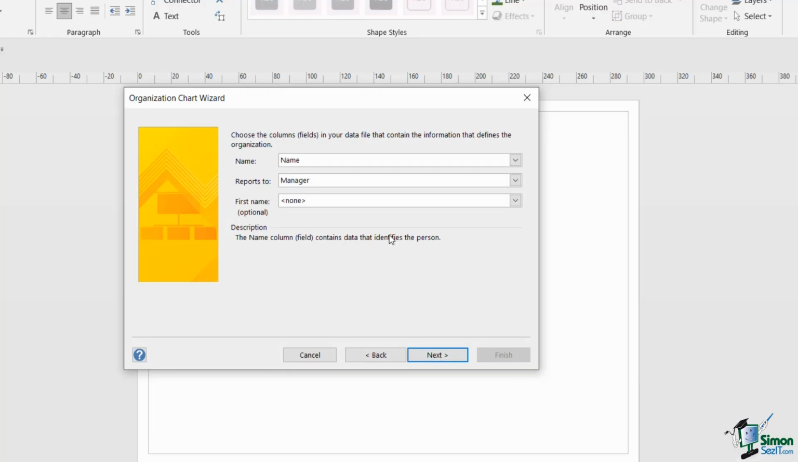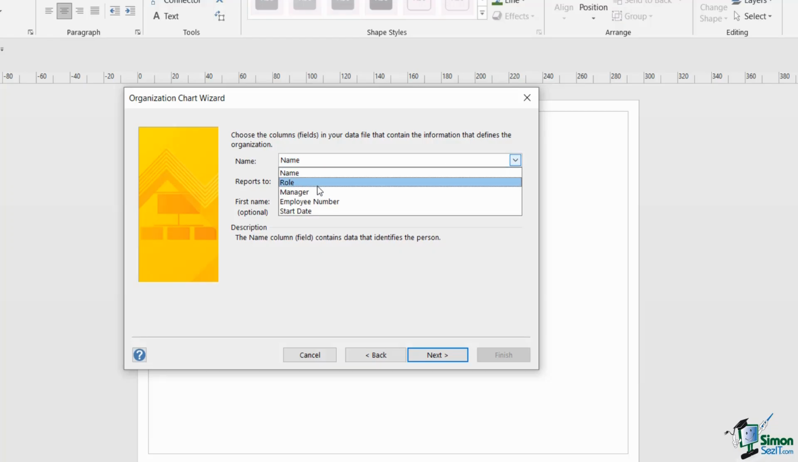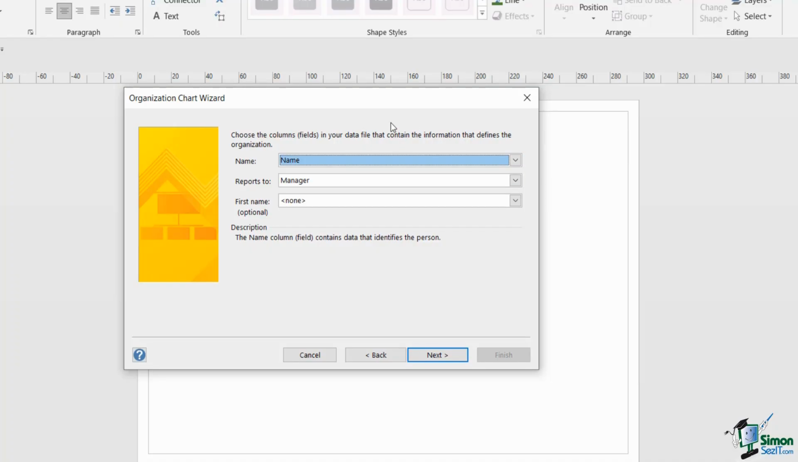So what basically happens here is that Visio looks at the workbook and tries to figure out what the columns mean. And you can choose the columns in your data file that contain the correct information. So in the first one here, name, I can see that Visio has correctly picked up that that maps to the name column in my Excel workbook. Now, if this was incorrect, I could click the drop down and it's going to show all of the column headings from my Excel spreadsheet, and I could just select the correct one. But in this case, it's picked it up correctly.